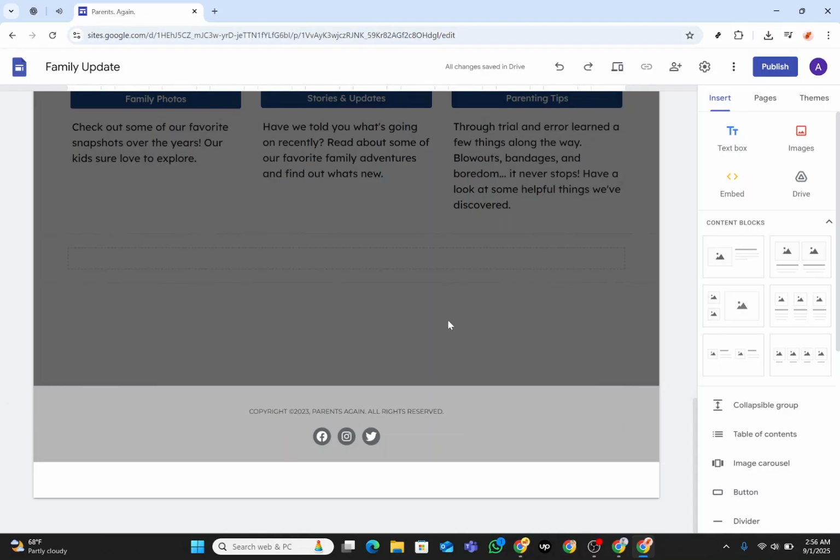And that's it. You've successfully edited the footer on your Google site. These few simple steps allow you to quickly and efficiently customize your footer, ensuring it meets your specific needs and branding requirements.